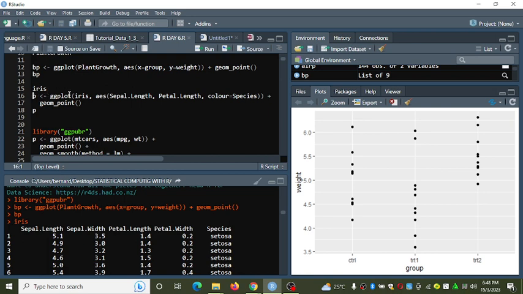So what do I want to do? I want to do a ggplot. I want to plot something on the Iris dataset. Aesthetics: I want to do my operations on sepal length and sepal width. Then I want to color by species.